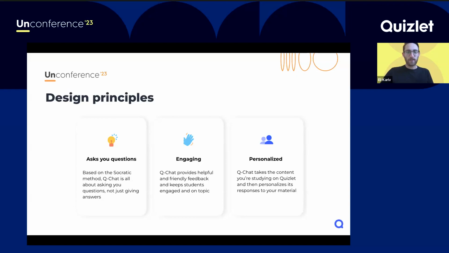And with that, I'll hand it over to you, Pran, to talk about our design principles. Awesome. Yeah, so like Eli said, the ultimate goal was to create a student-friendly AI-powered chat. And in pursuit of that goal, we established a few design principles to align our ultimate vision for what to build with the problems and user needs we'd identified.